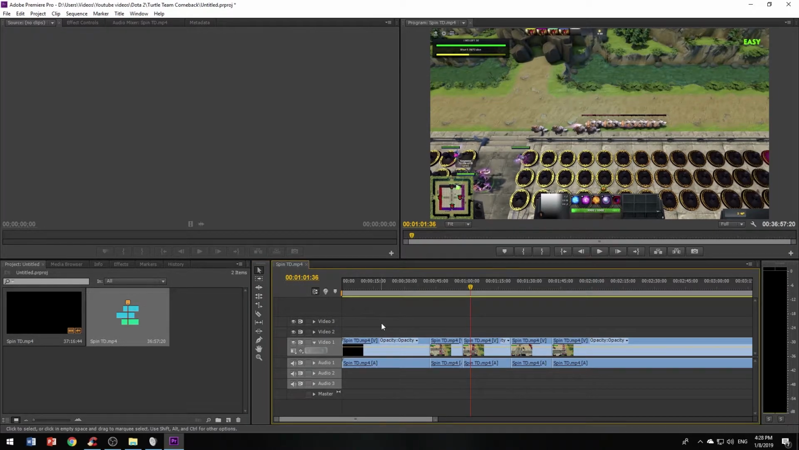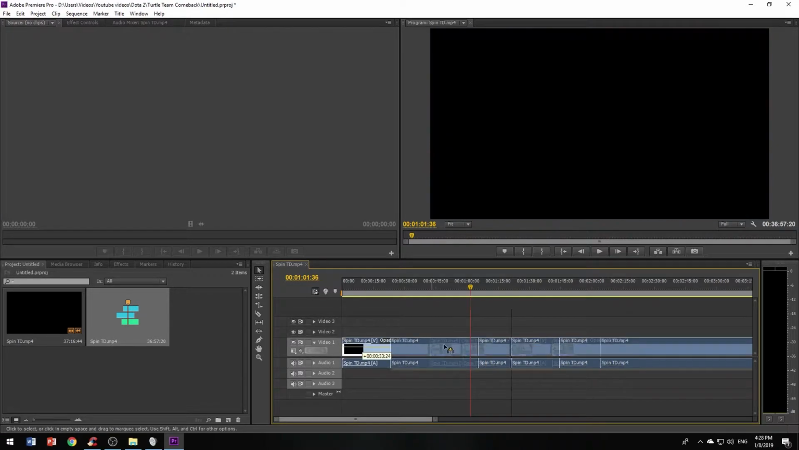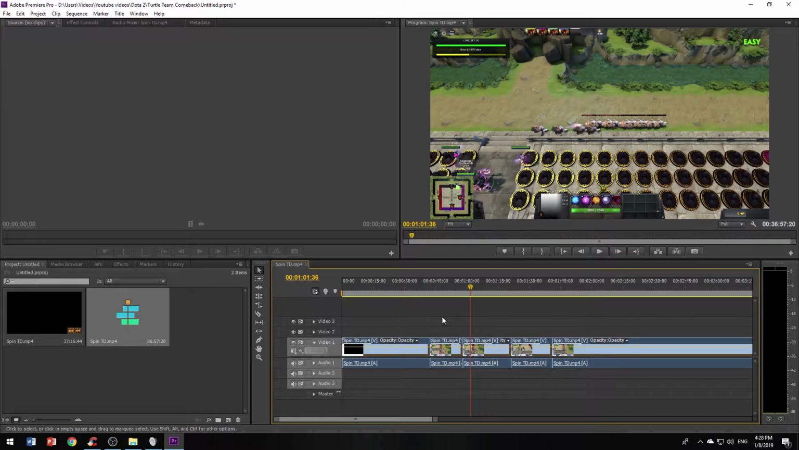The next tool is the Track Select tool with the shortcut A. It is used to select all the clips in front of the arrow, and you can drag all of them at once. You can also select certain clips that you want by just selecting like this and drag them.